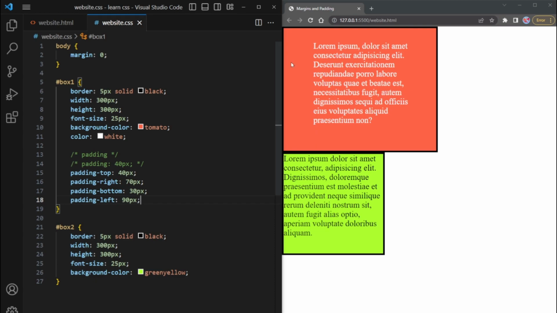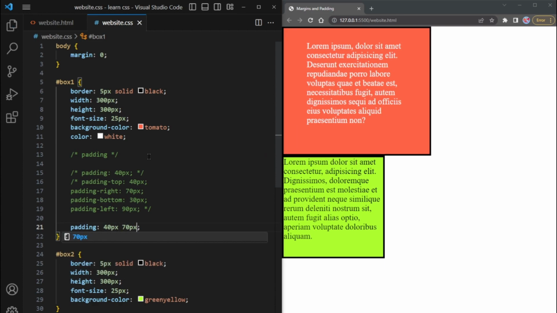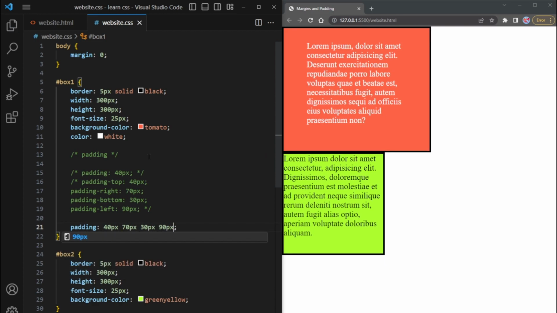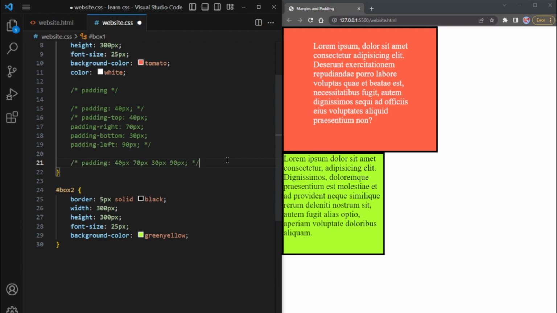Here's another tip: if you need to set different padding values for each side of an element, you can achieve this by using a single line of code with 4 values. Let's comment this code. Padding: 40px 70px 30px 90px. In this format, the first value corresponds to the top padding, the second to the right padding, the third to the bottom padding, and the fourth value corresponds to the left padding. Now comment this line of code to move further.